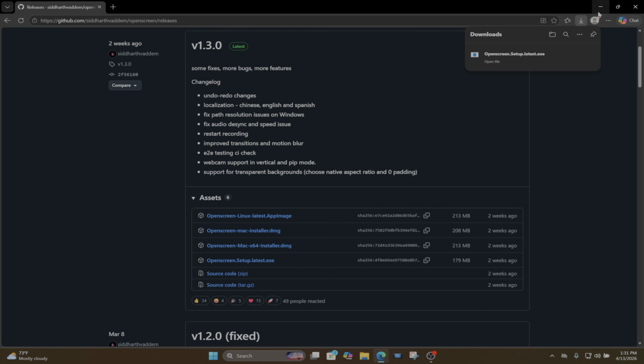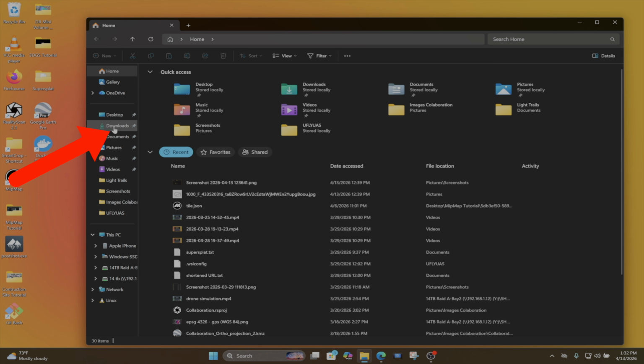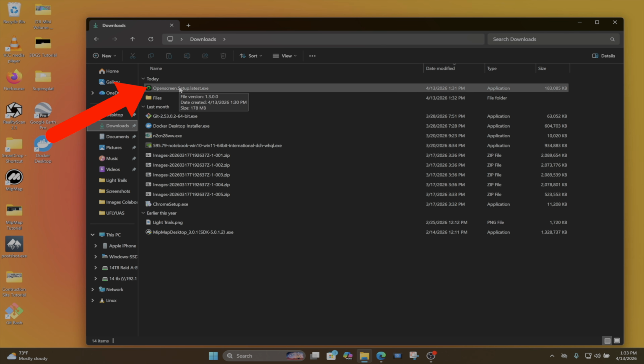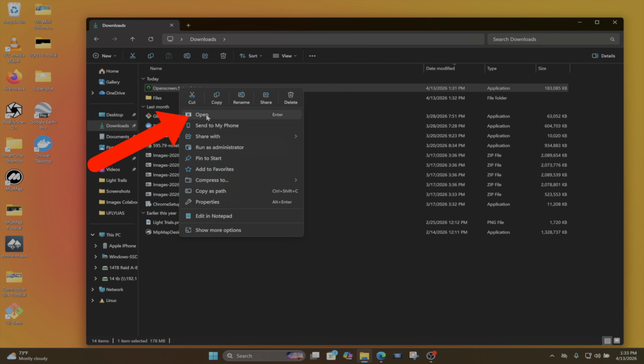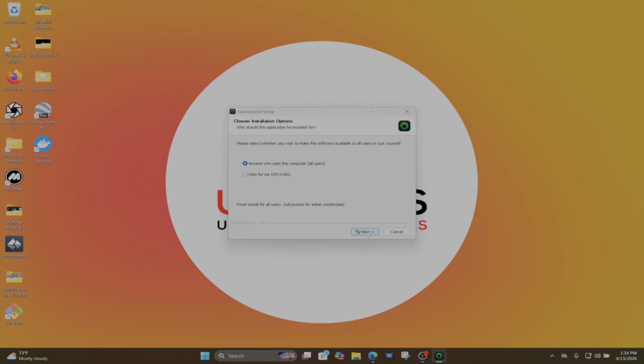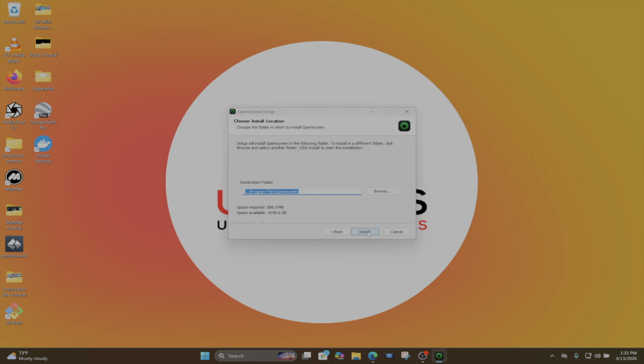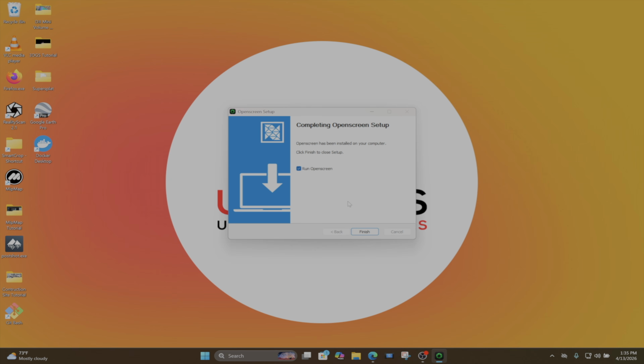You can now go ahead and minimize your browser. Open your File Explorer, navigate to your Downloads folder, then find the OpenScreen installer. Right-click on it, and click Open to start the installation. Next, you'll be asked if you want the installation to be available for all users or just your current user. Go ahead and choose the option that works best for you, then click Next. From there, just follow the prompts. Leave everything at the default settings, and continue clicking Next until the installation completes.